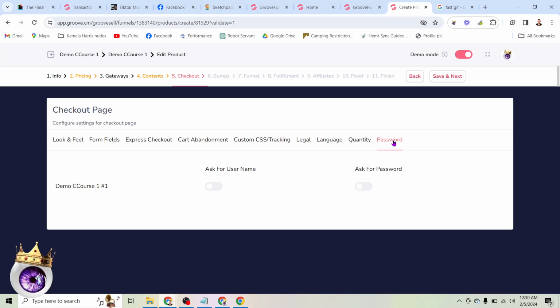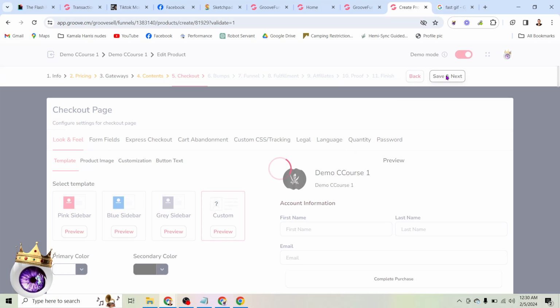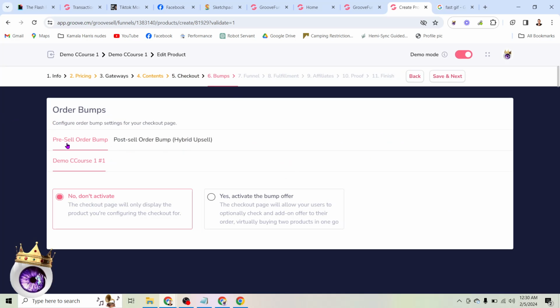So last thing is if you want to have them set up a username and password, it's going to make it a little bit easier for them, a little bit faster for them to log into your course, but it's not a big deal. It's going to send them an automated email to have them get into your course anyway, so you don't really need to bother with this. It's kind of just going to overcomplicate things. So I'll go ahead and save and next.